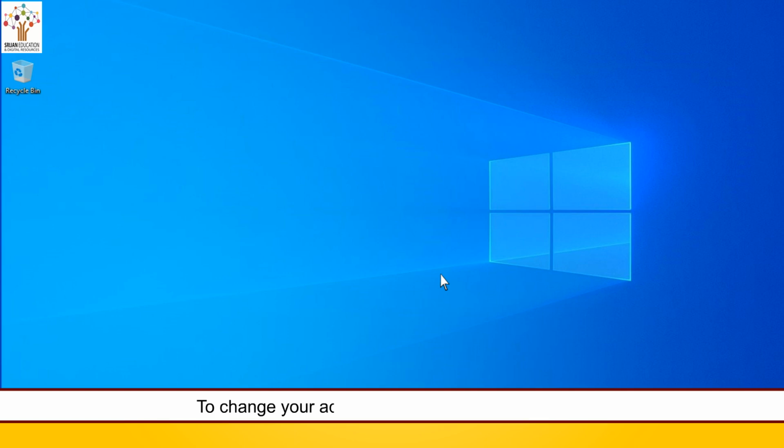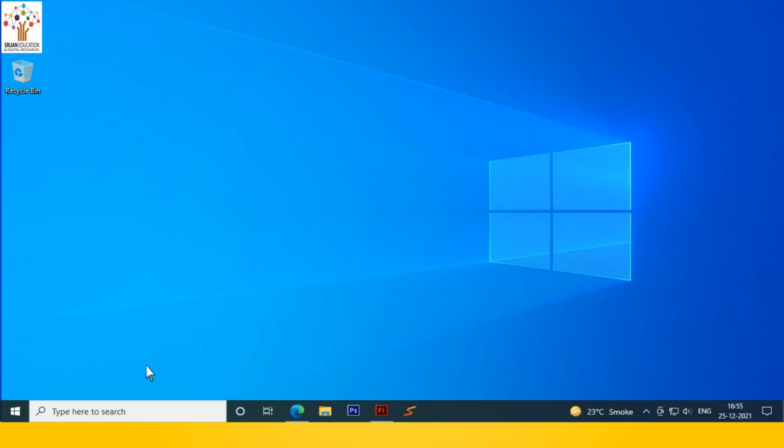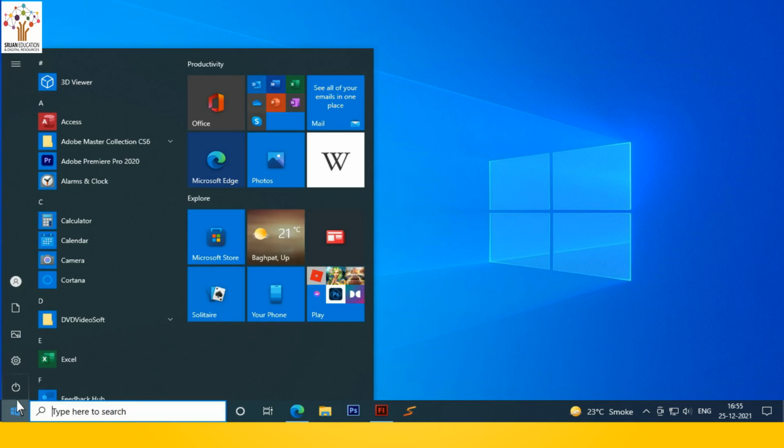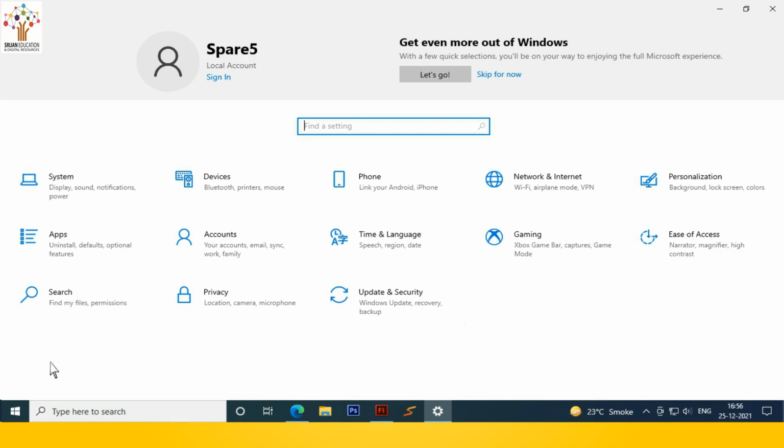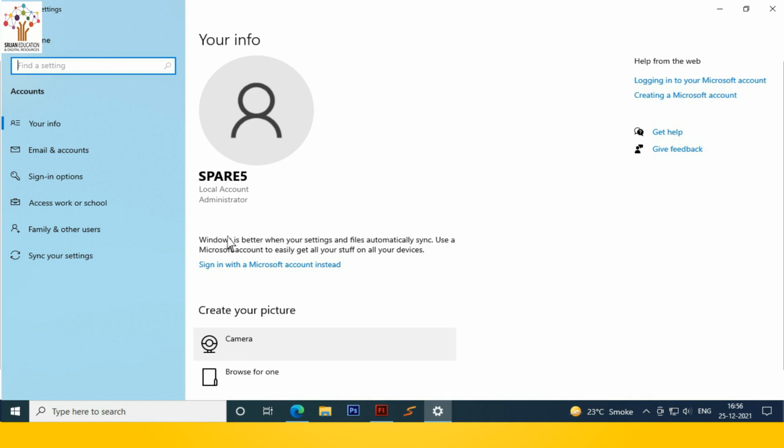Changing the account picture. To change your account picture, follow these steps. Click the Start button on the desktop. Click the Settings button as shown in the figure. From the Settings window that appears, select the Accounts option. Under the Create Your Picture option, select Browse for one.